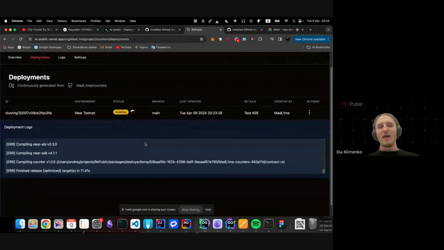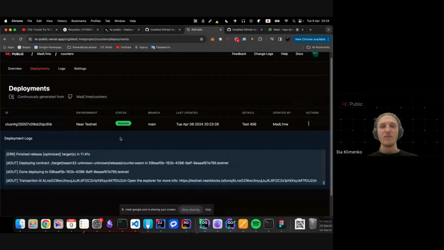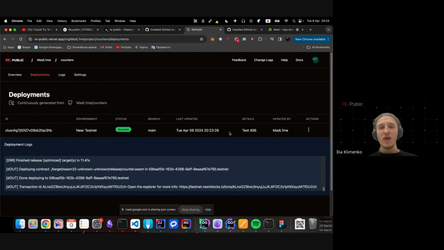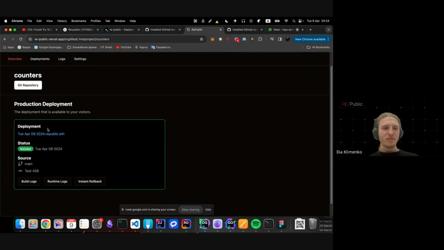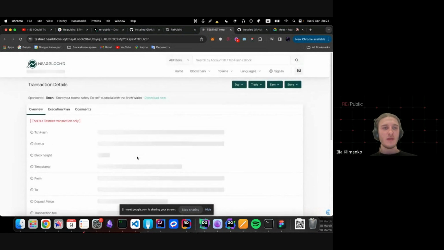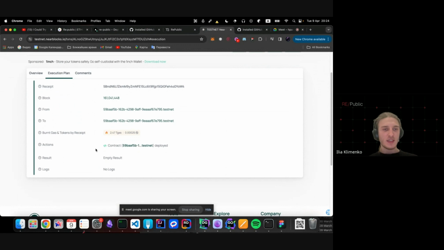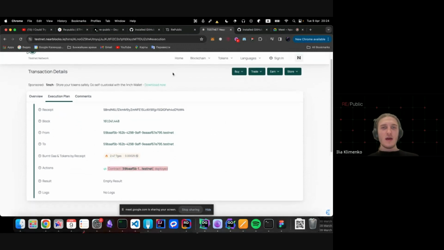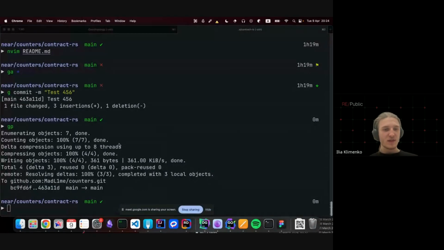So if you ever used Next.js and Vercel Cloud, it's maybe very familiar to you. We actually tried to do the same user experience as well. So you can see it's updated by me, like test commit name, etc. When it's deployed, we can easily see our deployment on this overview page. And as you can see, we have a transaction on Near testnet. On the execution plan, we can see that it deployed a contract. And yeah, that's it.